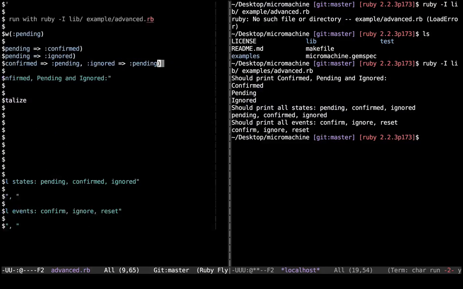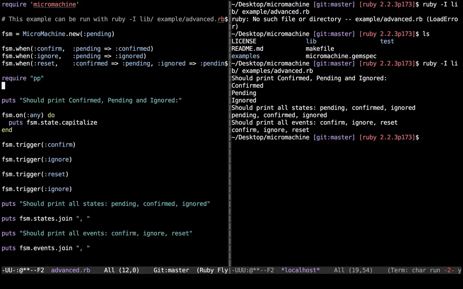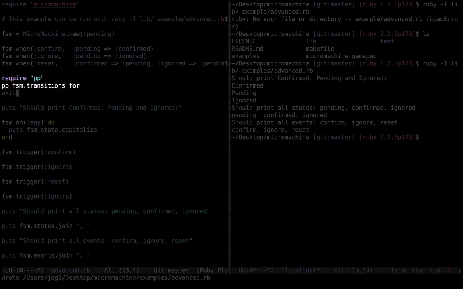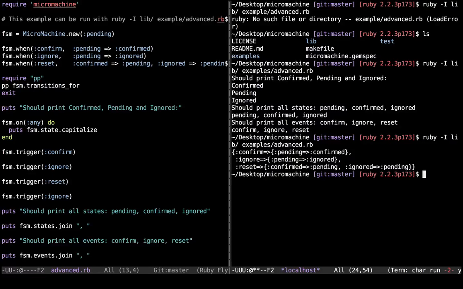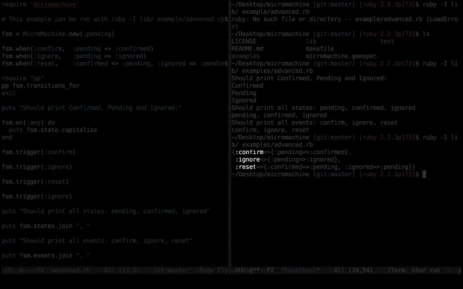Now let's modify it a tiny bit to show us what's under the hood. All I'm doing is loading Ruby's standard pretty printer library and asking it to show me the hash after it's been constructed. I also added a call to exit so we won't be confused by any additional output. Let's see how that looks. Okay, there's our hash. The keys are event names as we expected: confirm, ignore, and reset.